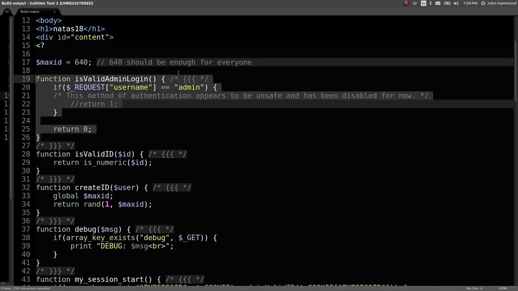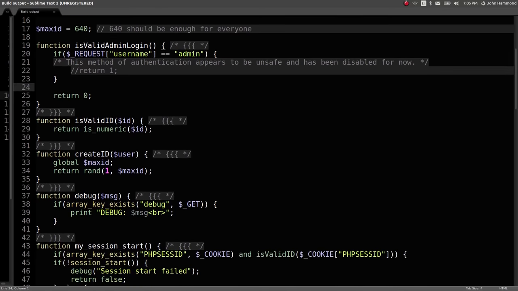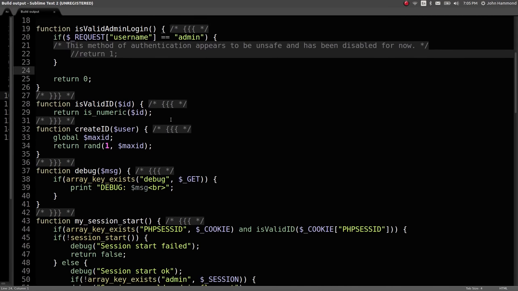Don't entirely know what that means just yet, so we'll keep reading. Here's one function, is valid admin login. Determines if the request username is equal to admin. This method of authentication appears to be unsafe and has been disabled for now. Okay, so that function just returns zero. It pretty much does nothing. But that kind of nerfs our ability to log in as admin, because if we were to pass along this request with the username field just trying to log in as admin, it wouldn't work for us.